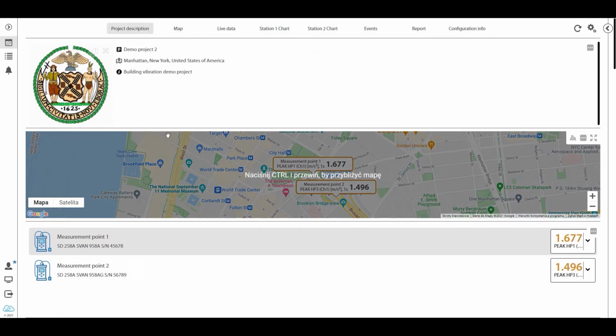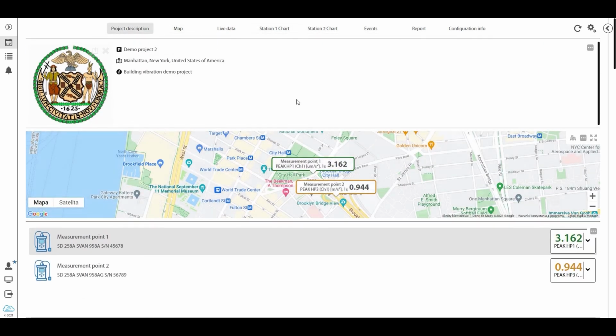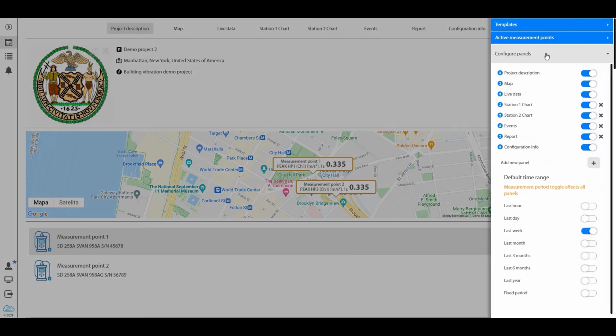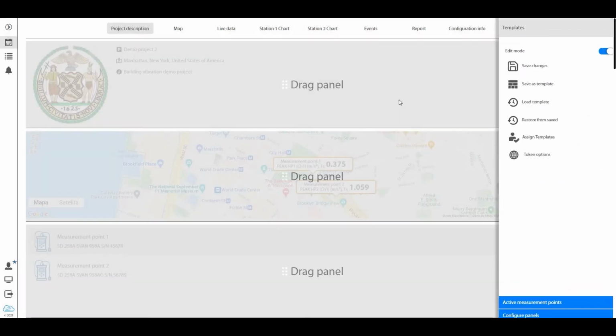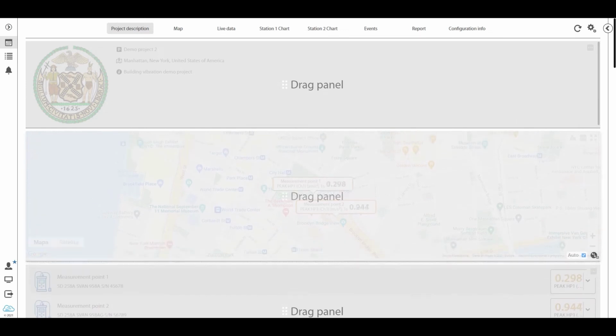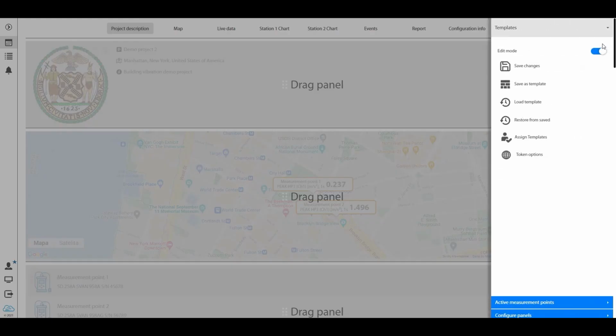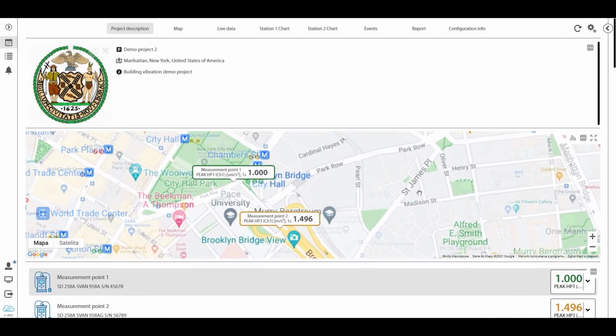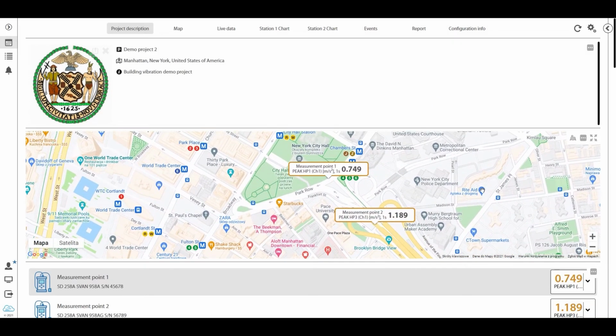So starting over from scratch, then we have our project description as we had before. We now have the map. If this map is suitable for you, or if you'd like to make it a little bit bigger, I'm gonna go ahead and drag it out like this. Maybe go out from the edit mode, zoom in a little bit. I want to have this close. I want people to really know where the stations are.